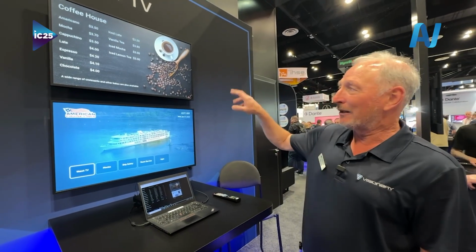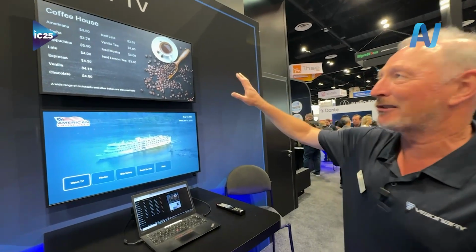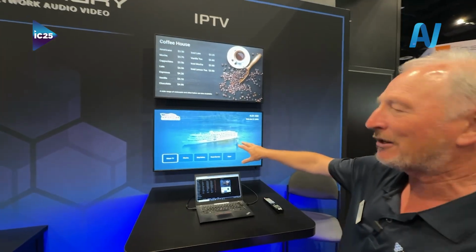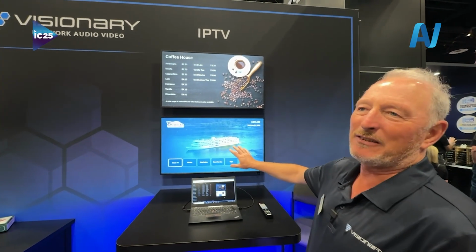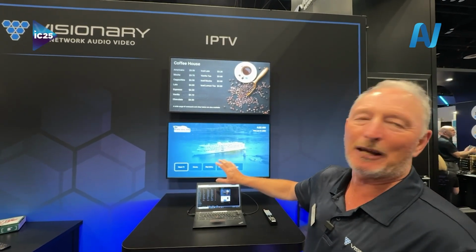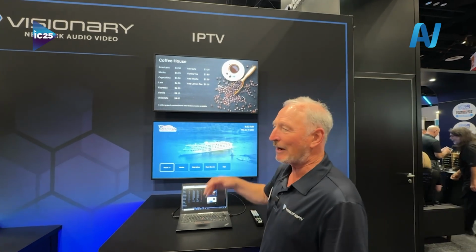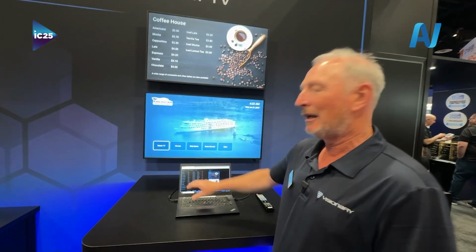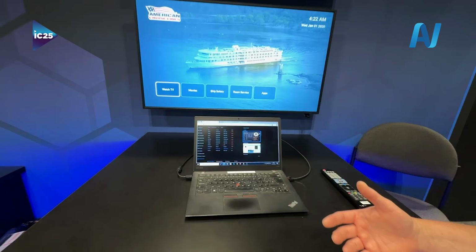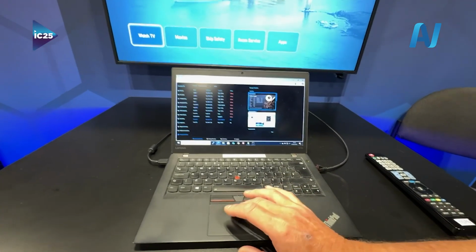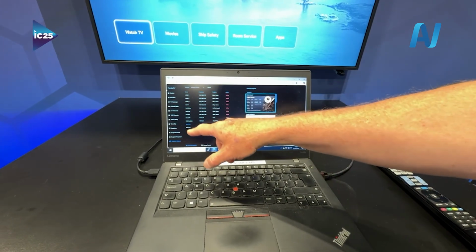So for our little demonstration system here, we've got a signage display going on over here, and on this one we've got a bit of, it's actually geared towards hospitality and IPTV. So we've got two of the same worlds. What we're looking at here is our IPTV administration interface. So there's all the stuff that you would normally expect to find down the left-hand side of the screen here.